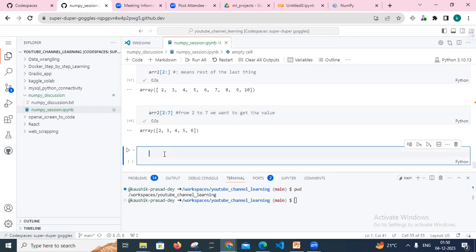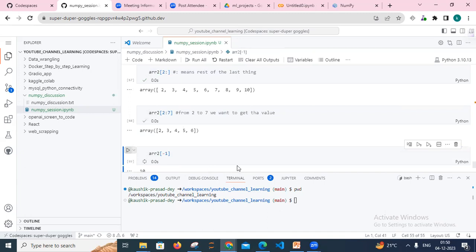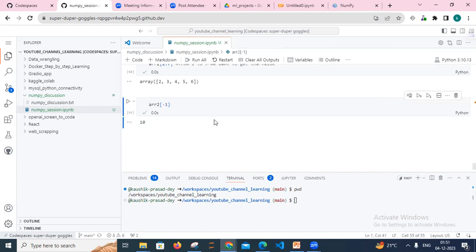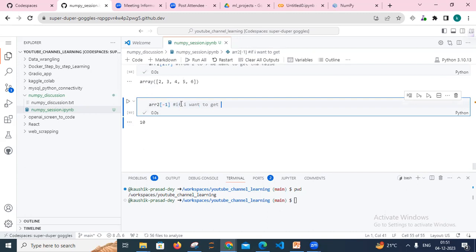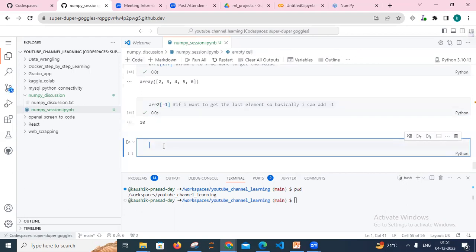Okay. If I write this thing -1, what does it basically give me? The last element, right? 10. So if you want to get the last element, I can add -1. So I will probably get the last element. Okay.